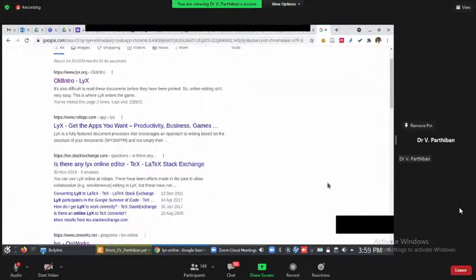You just download that one, copy your Word document and paste it here. It will give you the corresponding LaTeX file.